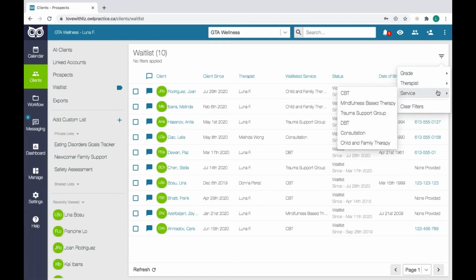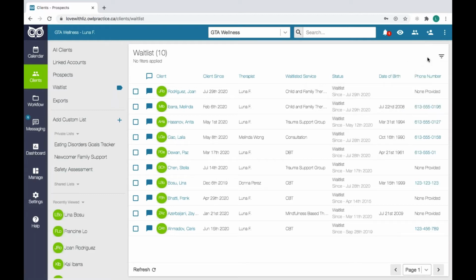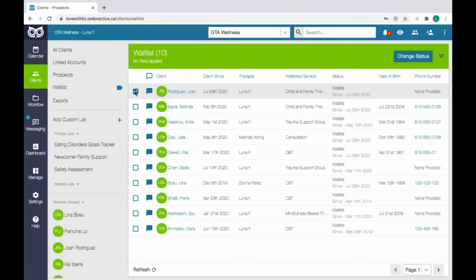Clients can be assigned these details when added to the waitlist or at any time by editing their client profile details. When there is availability for the clinic to see a client who has been on the waitlist, they can easily be converted off of the waitlist. You can do this by clicking the checkbox next to a client's name to easily change their status to active or inactive as needed.